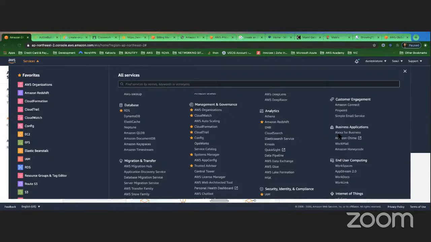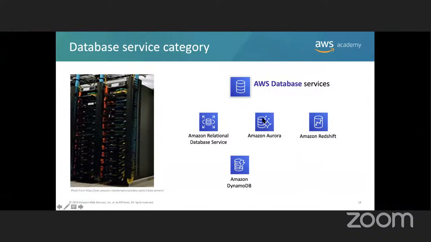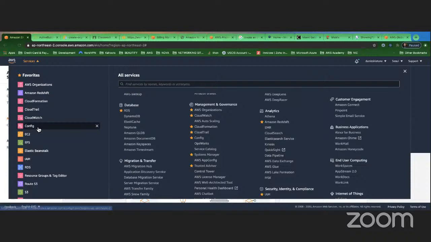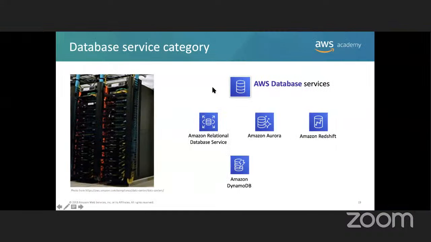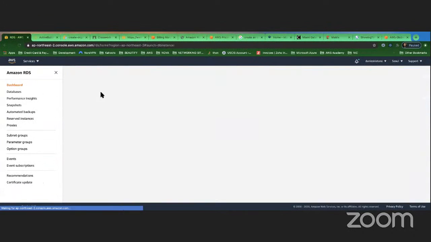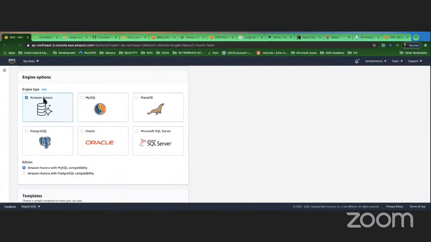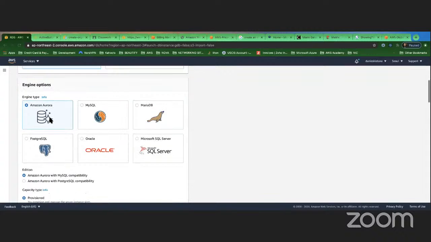Okay. Aurora is one of the engines that RDS supports. This supports 6 database engines. Aurora is proprietary to AWS. It's the only one that belongs to AWS. If I click on RDS here, right? Now RDS, one moment. I come here and then I decide to create a database. Then I have the 6 engines here, okay? Aurora, MySQL, MariaDB, Postgres, Oracle, and Microsoft SQL Server. Okay, those are the 6 engines that RDS supports.